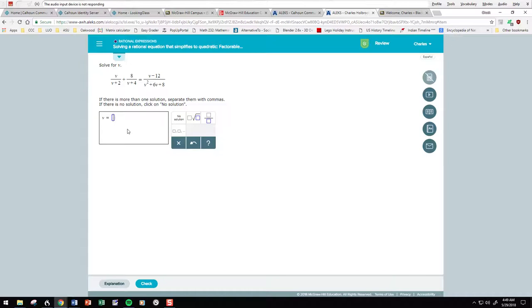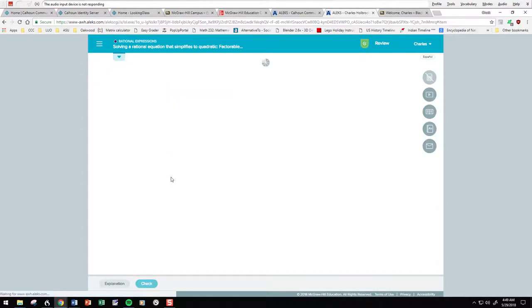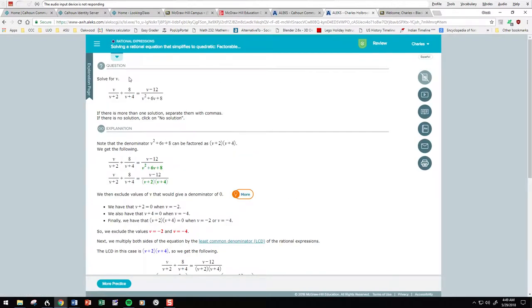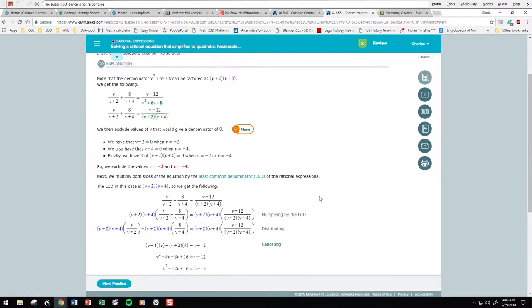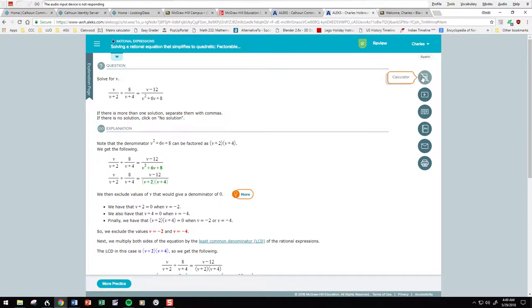I recommend that you work in Aleks with a notebook. You're going to need to write this stuff down. You cannot merely guess in this program. You have to actually do the work. There are ways to get explanations. This will give you a printed out explanation. You'll notice on the right hand side that the calculator is grayed out, so they don't expect you to use a calculator for this. There are videos.